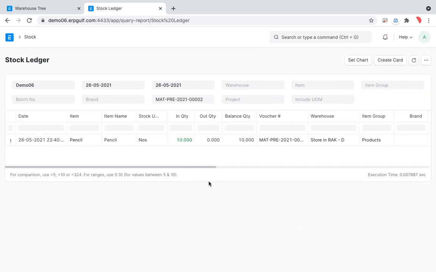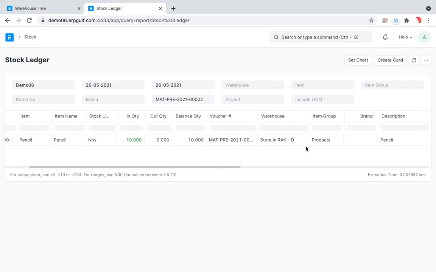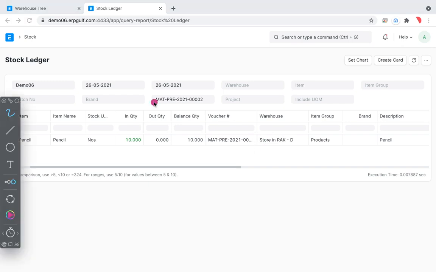A stock ledger is basically the transactions happening for the items, for the products, the same as in accounts, where transactions happen for the money. So here we have the store, which store it's coming into, the store in rack, and this is the device.